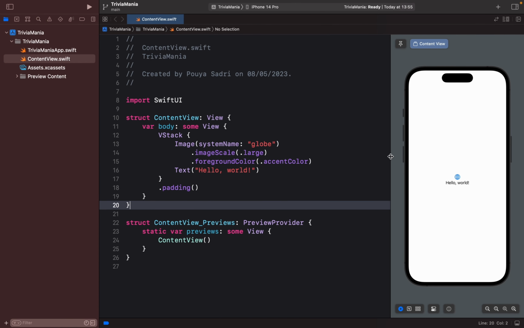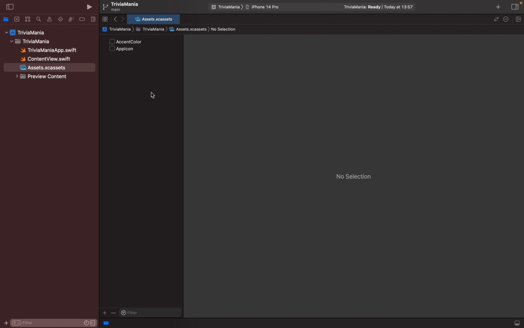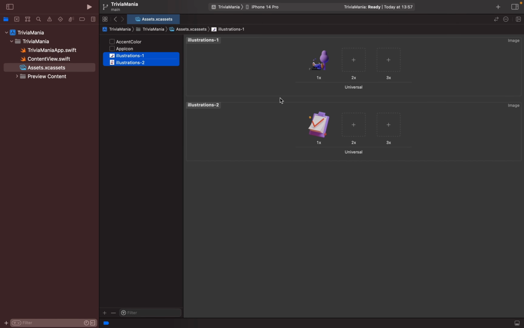So here I have a blank page in Xcode for iOS 16. It doesn't matter, I just used the latest version of Xcode and iOS, but you can use another version. Okay, so here I have 2 images, and I just copy and paste them in the Assets.xcassets. So here we have illustration 1 and illustration 2.